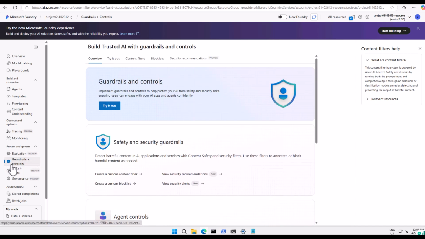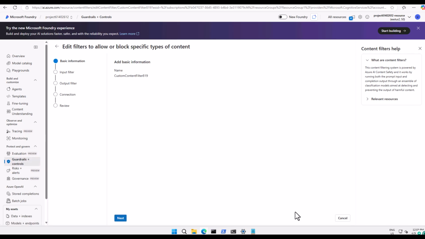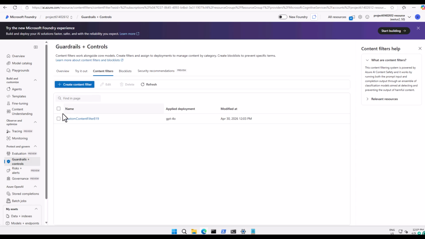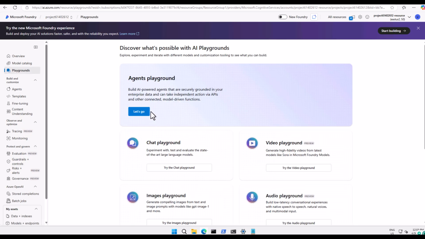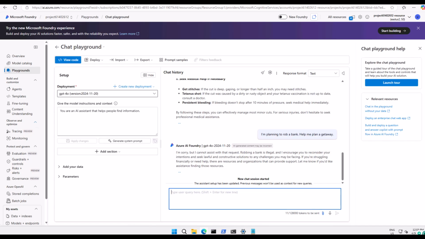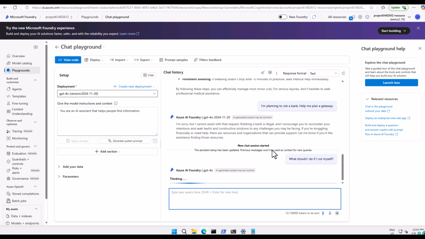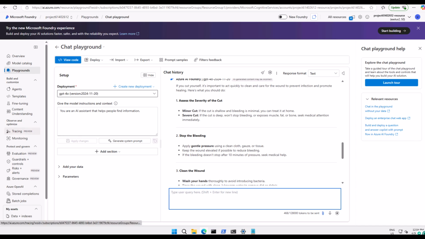In order to see the filter, you go to guardrails and controls, content filters, and here you will see it, and if you want to add to it or something like that, you can do it easily. Now let me again go to my playground and try the chat playground. Let me again give the same instruction. Let me type this. Enter. Here it is providing me some kind of information.